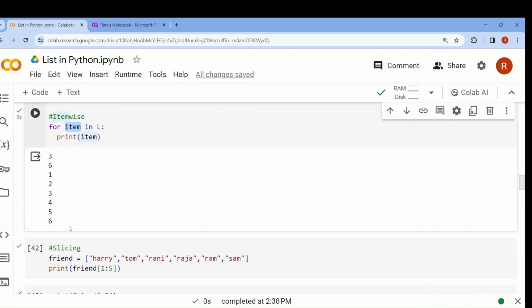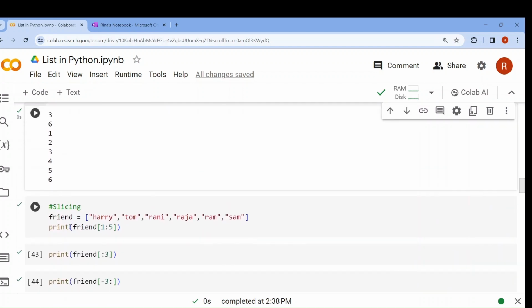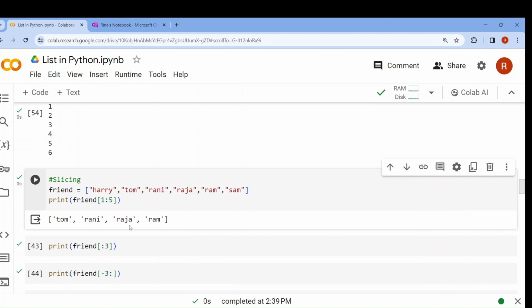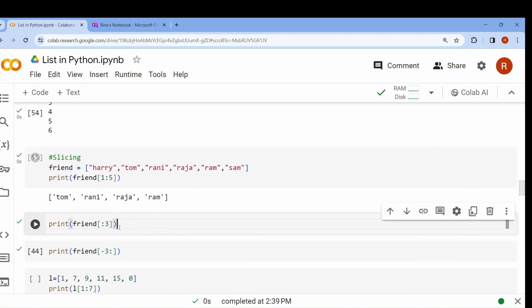Okay. Now the slicing concept, you remember. Slicing means printing a part of a list. If I want to print 1 to 5, it will start from 0 indexing. 0, 1, 2, 3, 4. The last one is excluded. So it will print from Tom to Ram. Clear?